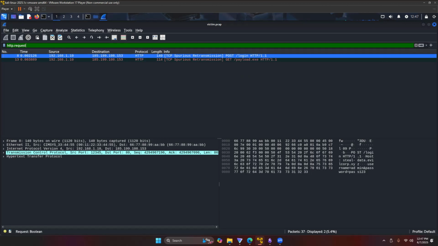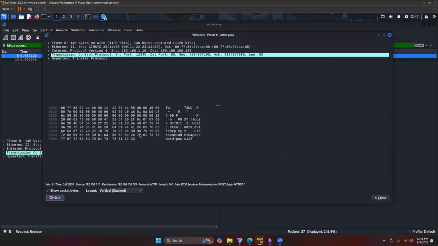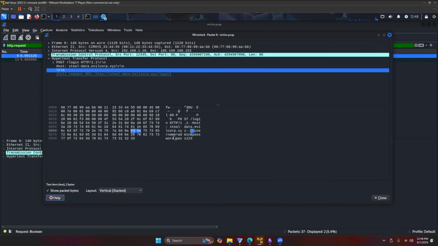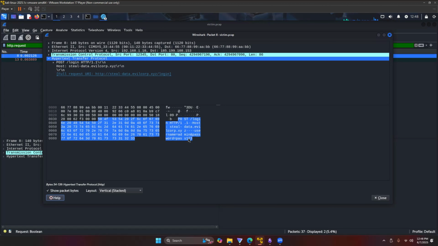And there's payload.exe. So let's see what's actually going on. Right. So if we follow the login HTTP right here, okay, we see this is admin and we have password 123. So we could see some chunks of the data that was sent over HTTP, which is not secure. That's why we could actually see the passwords in plain text.